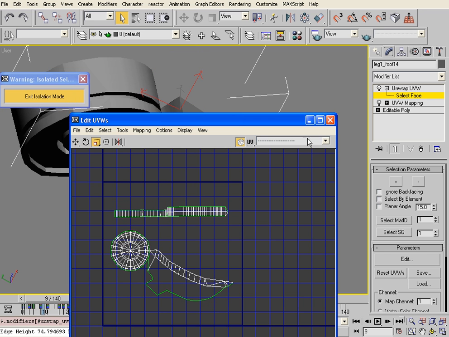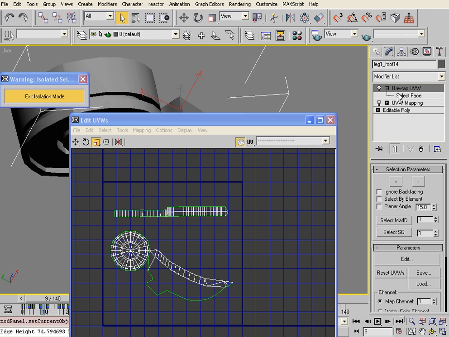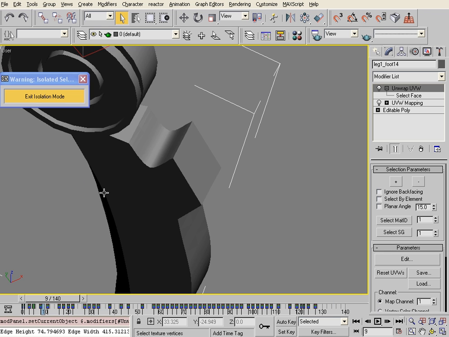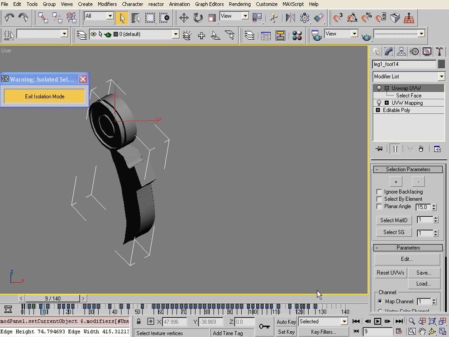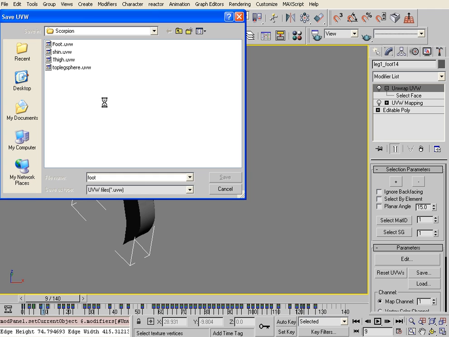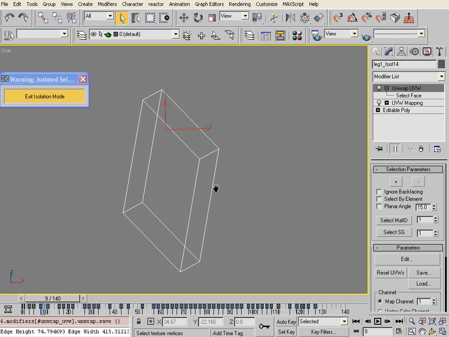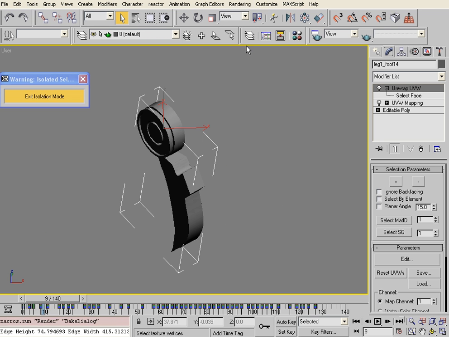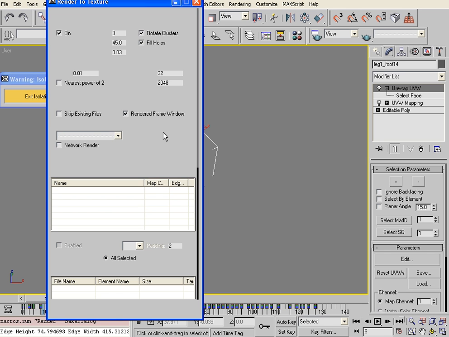Now, to actually render out a texture to this, what we're going to use is a new feature, new to version 5, which is render to texture. And this was, I believe, made to render out nice lighting on a texture map that you've already textured. But another use for this actual piece is to render out a texture map to draw on in whatever painting program you decide to use. So I'm going to go ahead and save my UVW changes, and I will save them as foot. There we go. And yes, I want to replace it.